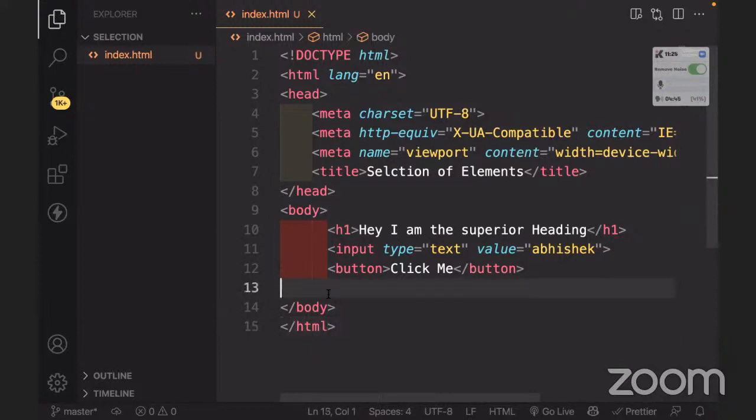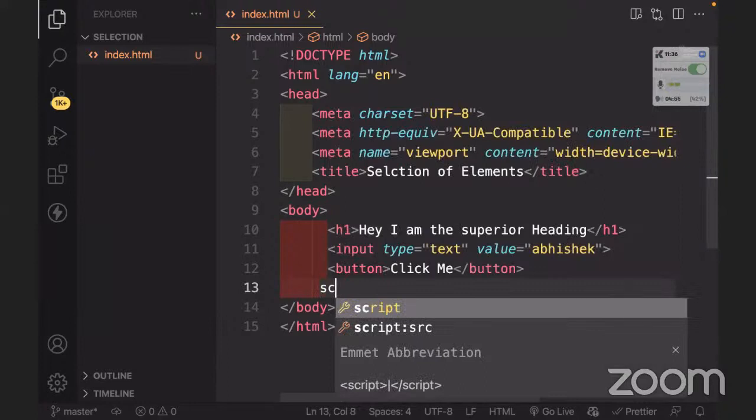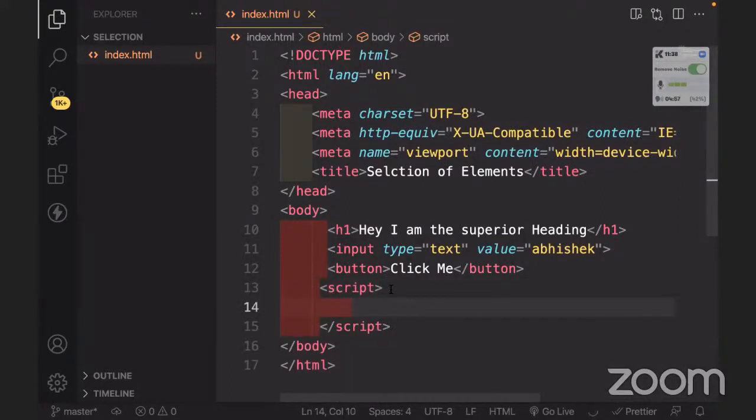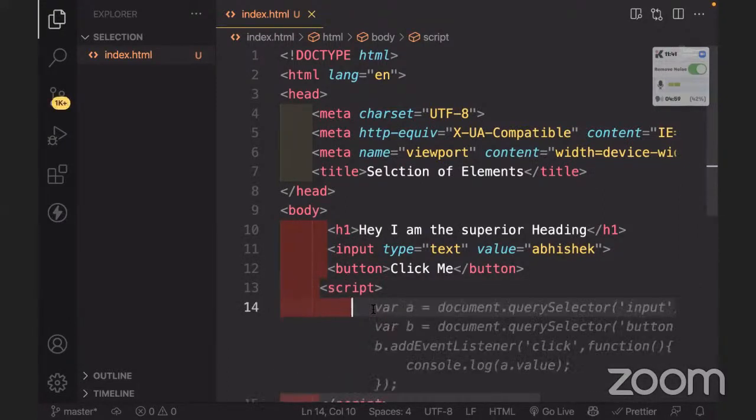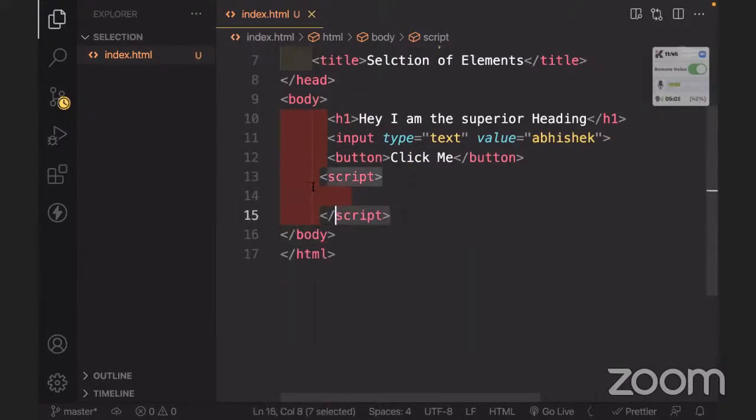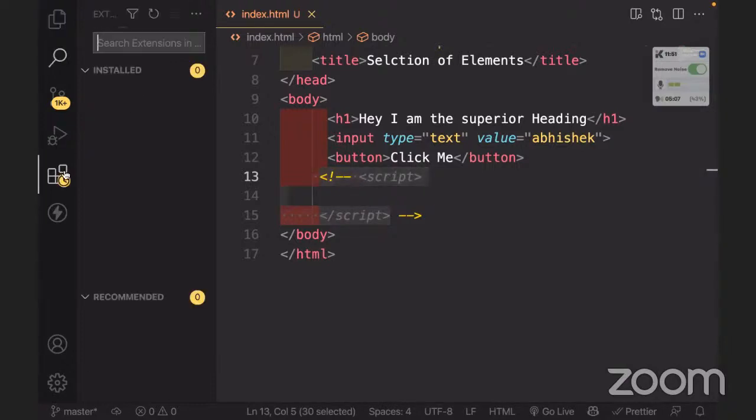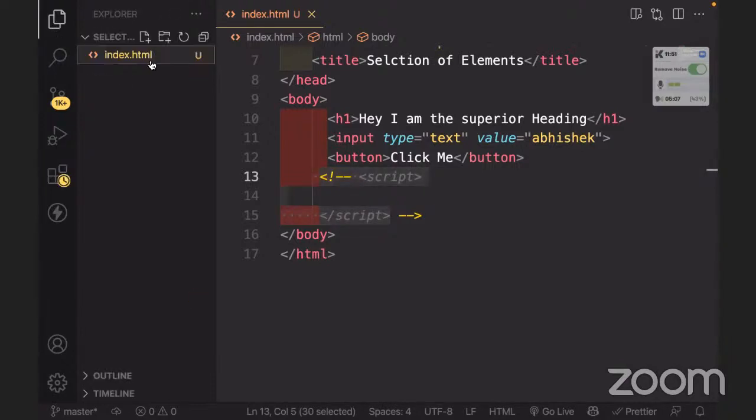Don't worry. Now what I basically want is to add some JavaScript code here. To add JavaScript code, at the end of the body you can write a script tag. At this point, I'll be able to add any JavaScript code I want. This is one option. The other option is that you can have a different file.